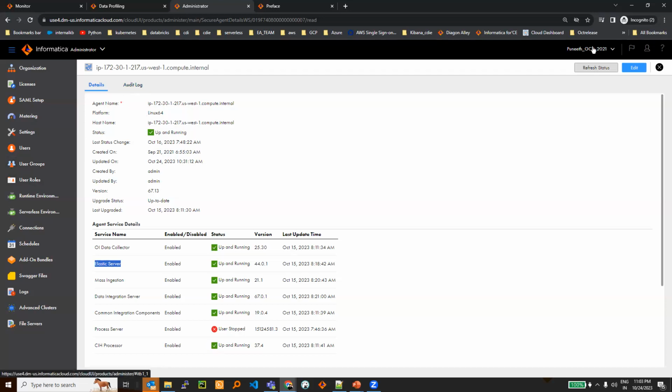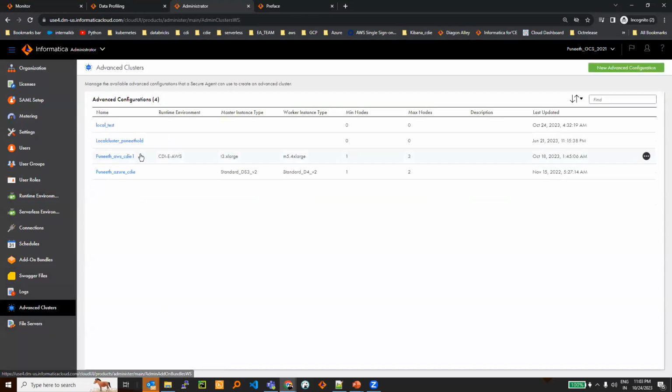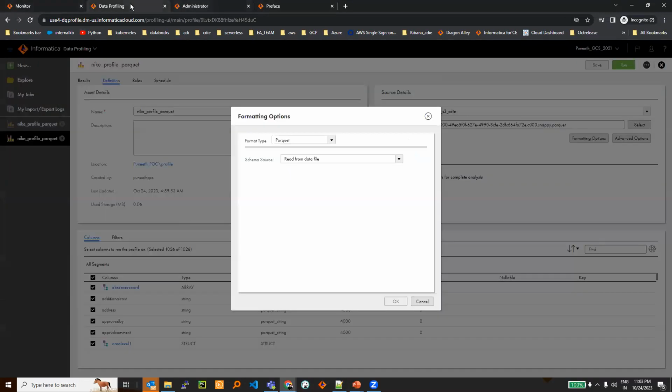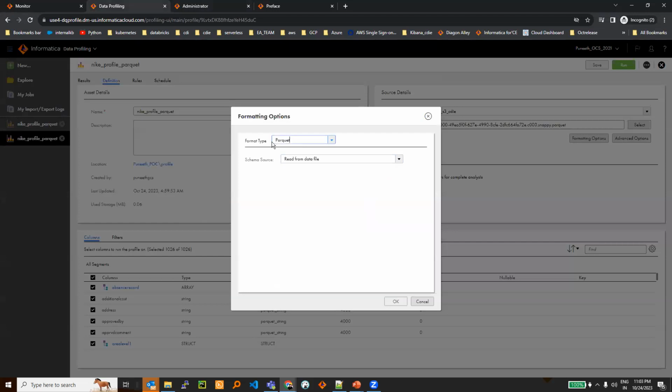Since the runtime, that is CDI AWS, is associated to the advanced cluster, that is Puneet's AWS CDI, whenever I run any complex file profiles on the runtime CDI AWS, that will internally create a Kubernetes cluster on AWS and run the complex files. Now coming to the data profiles, I have selected one of the data profiles. Currently I'm using a Parquet file. If I go to formatting, I've selected Parquet as the file format option.